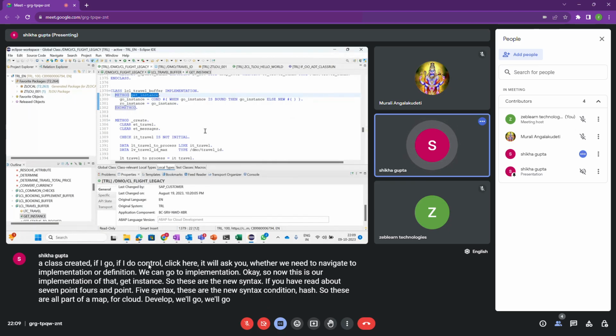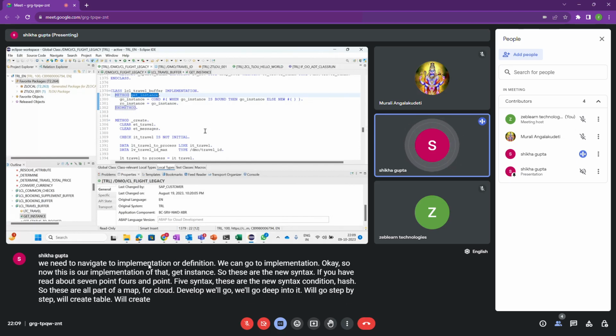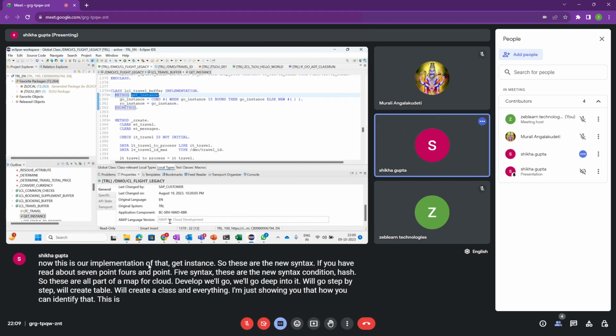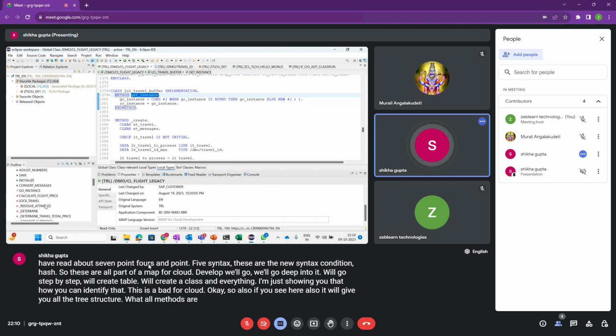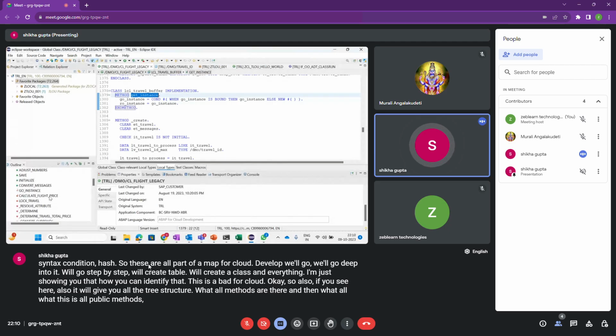We'll go deep into it. We'll go step by step. We'll create a table. We'll create a class and everything. I'm just showing you how you can identify that this is ABAP for cloud. Okay. So also, if you see here, it will give you the whole tree structure, what all methods are there, and which are public methods, which are private methods, everything.